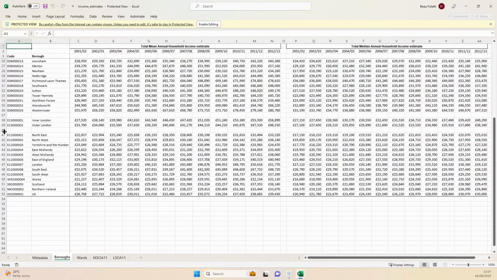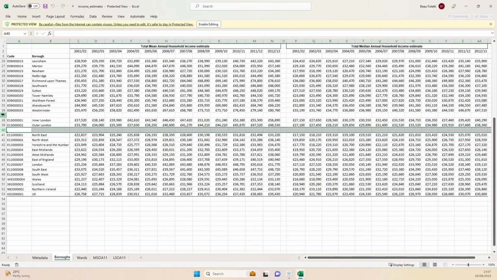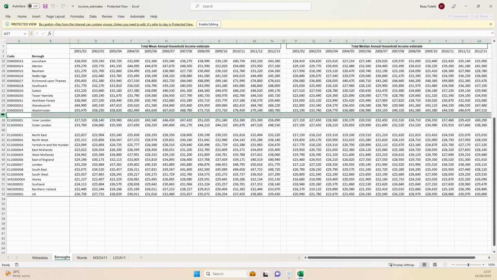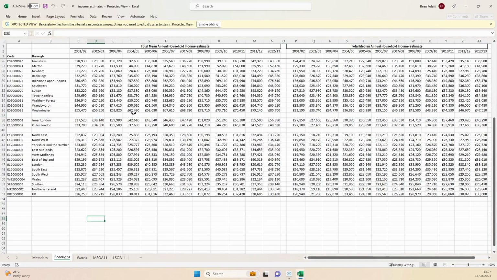And we've also got these null rows here. This is, again, just an example of how we can make things a bit more human readable. So we can give us that row of nothing there, so we can actually tell that these are separate types of aggregations here. But we also have two separate tables here, which are separated by, again, another null row. One of them is total mean household income, and one is total median annual household income.